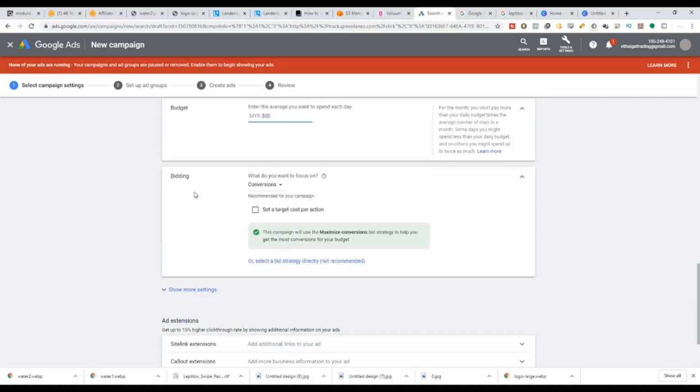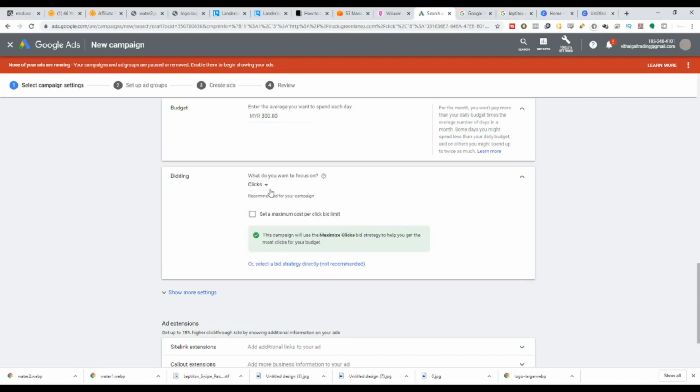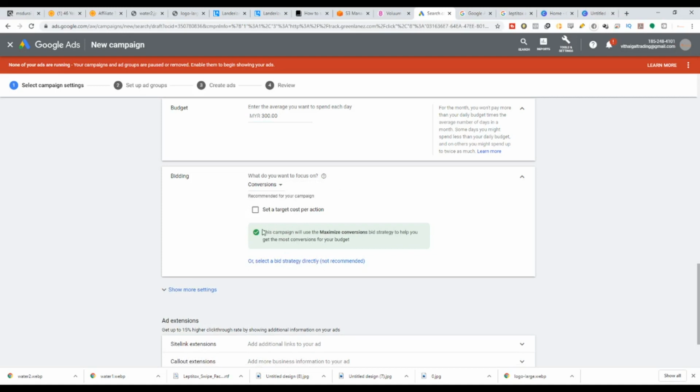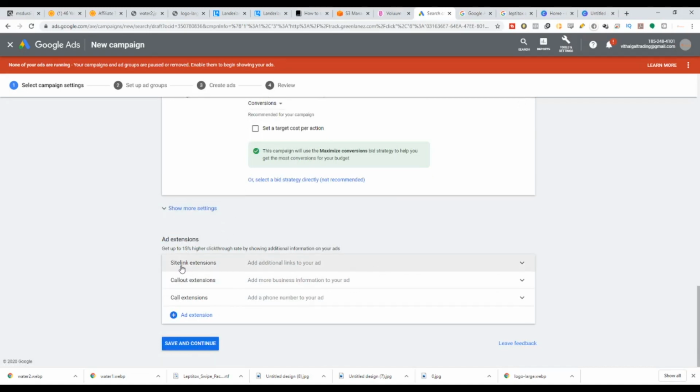Okay, bidding. You can put it for conversion, or you can put it for clicks. It totally depends on what you want. And okay, go down further. These are ad extensions. A lot of people will never add anything in their ad extensions. Actually, it's a very useful thing, because you will occupy more space and you can put more details.